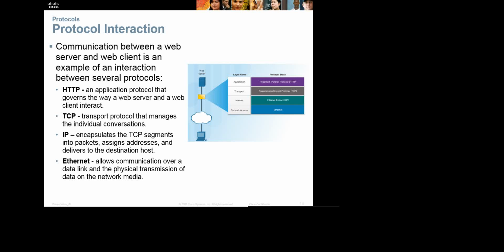TCP is a transport protocol that manages the individual conversations. It divides, for example, HTTP messages into smaller pieces. We call those pieces segments, and you'll see some different naming terminology for different pieces. Because these happen at different times or different layers, we tend to refer to them with different names depending on which layer we're talking about.